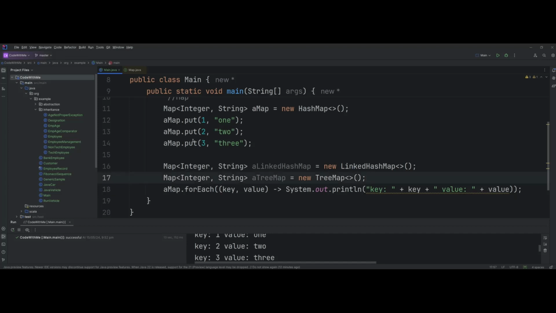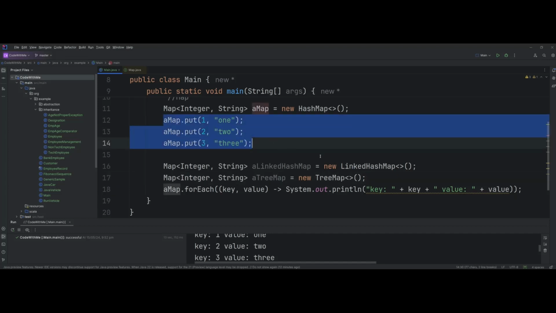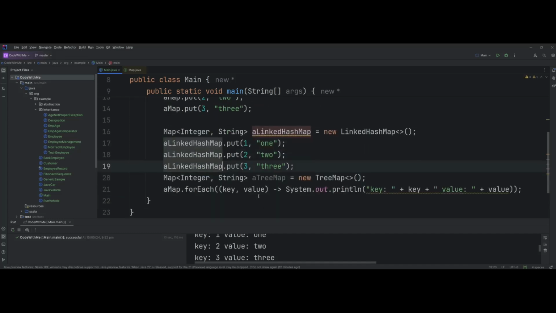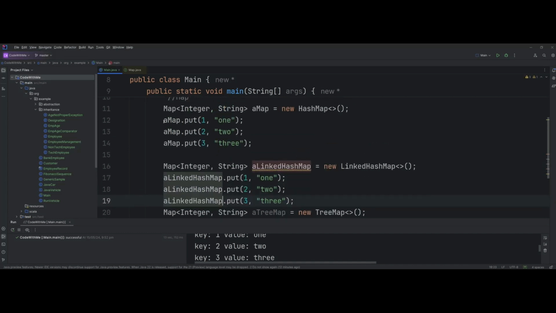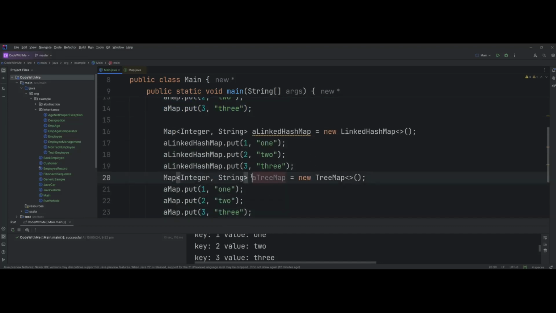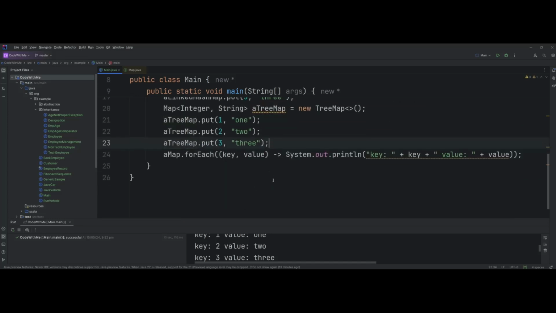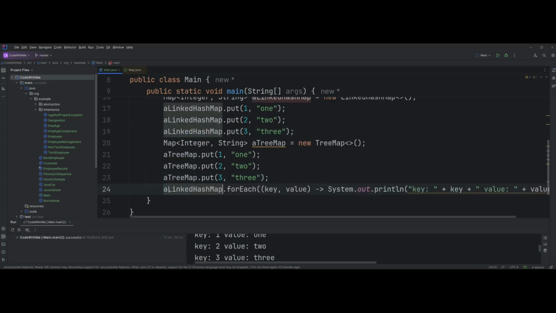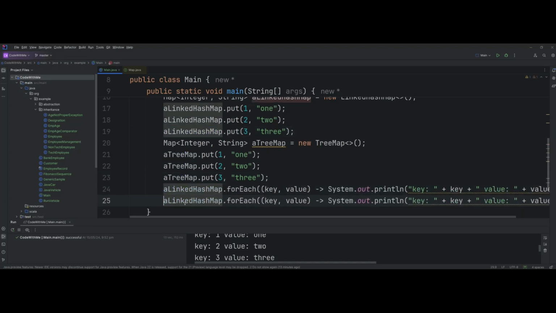Okay, if you want to test out how these two perform, let's try to do the same thing in linked hash map and tree map. Okay, I'm just going to say linked hash map. Let's try to put 1, 2, 3 here, and same thing let's try to put with the tree map. Okay, I'm going to say tree map dot put. Now let's try to print out both of these one by one. Linked hash map dot for each, and tree map dot for each.